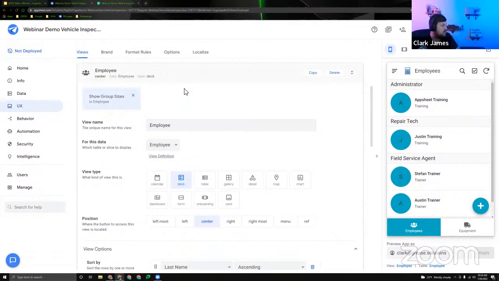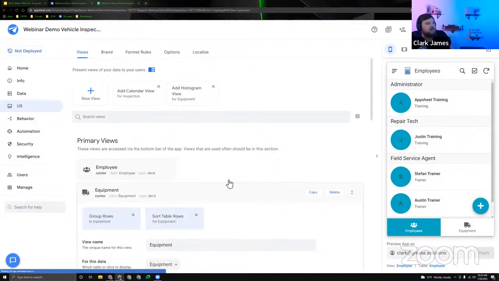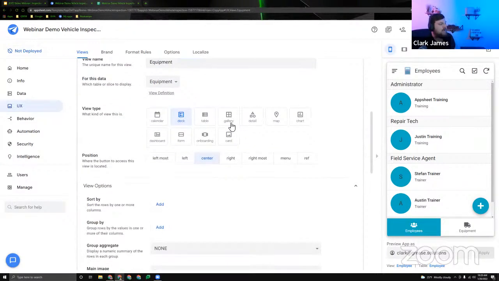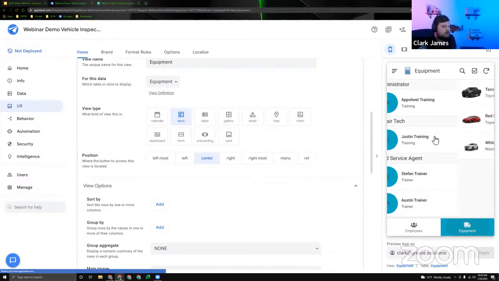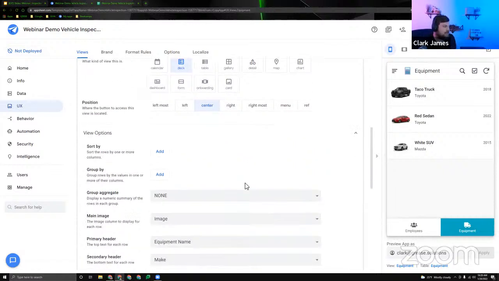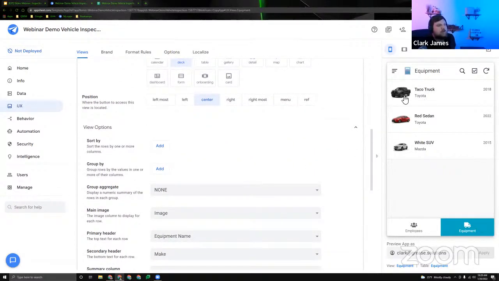Cool. So that's going to be our employee view. Next, we have equipment. So this is also a deck view. This is the one we see here. And you're able to have that image as well as our header, subheader, and then our summary information over here.